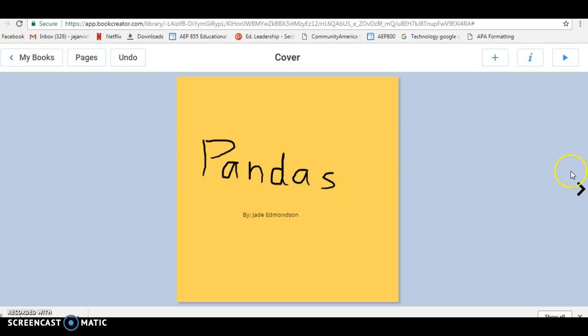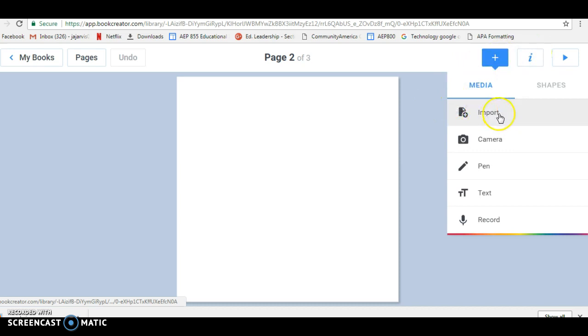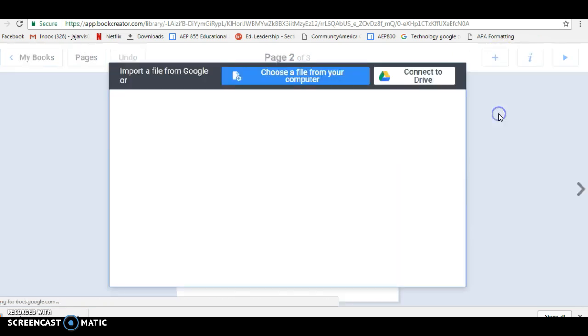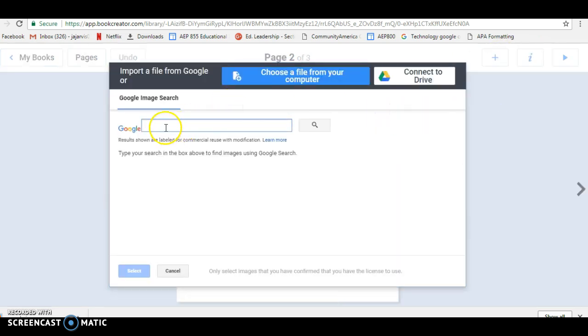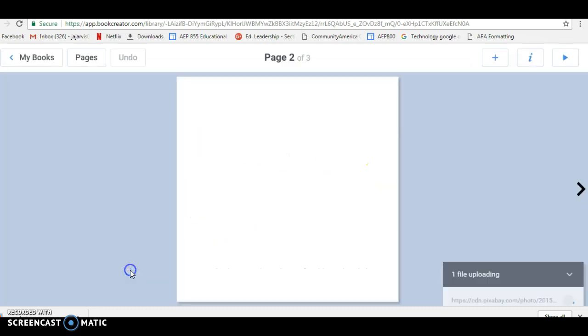Okay, if I want to go to the next page, I just click here. I'm on page 2. Let's see, if I want to add a picture, maybe I can click import. I could type one into Google right here, unless I have one already saved to my iPad or computer, but I could Google it right here, panda. It will bring up pictures. I just click on what I want to import.